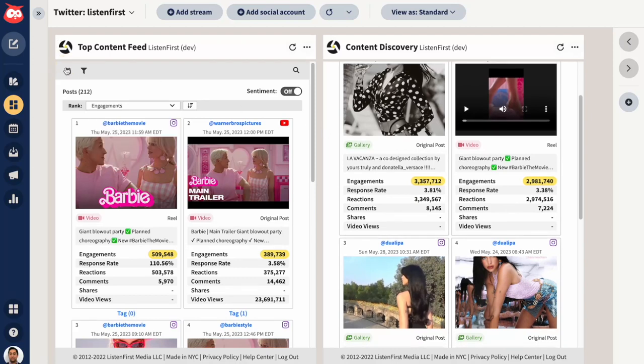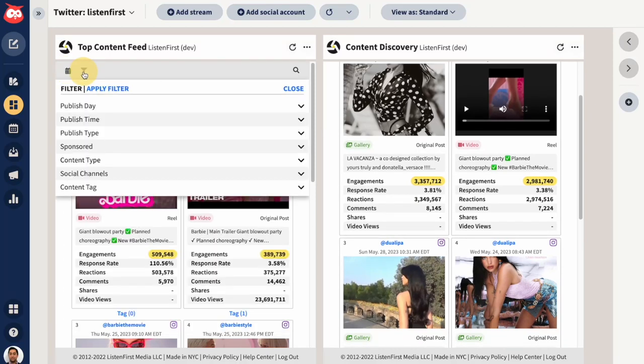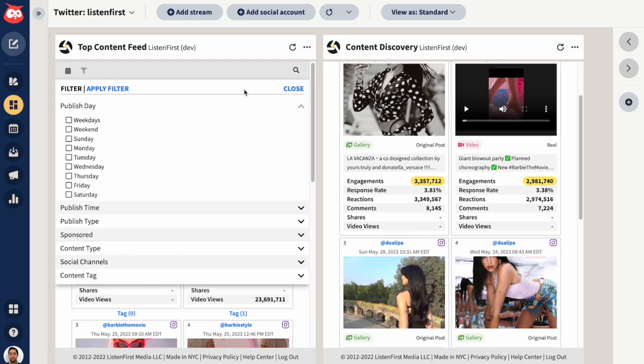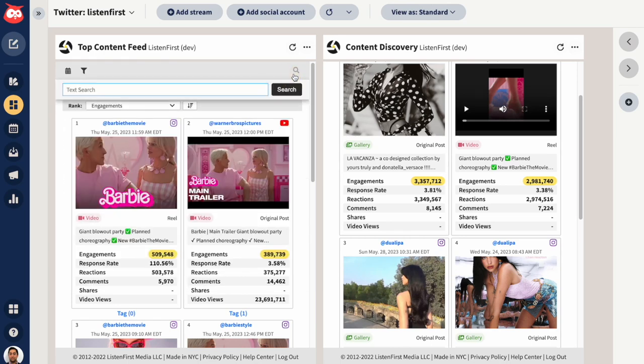You can adjust the date range, filter posts, and search for post text within each stream. Each piece of content will show you the author, the social channel, the published date and time, post text, and post performance.